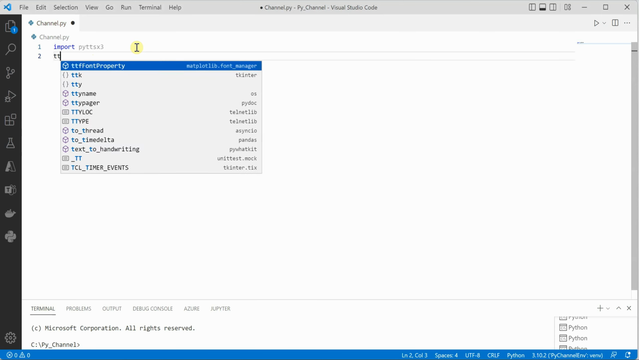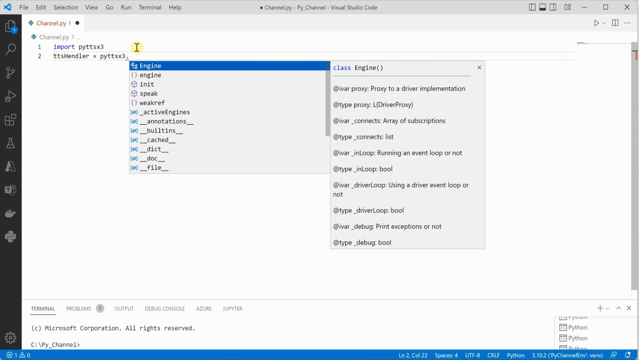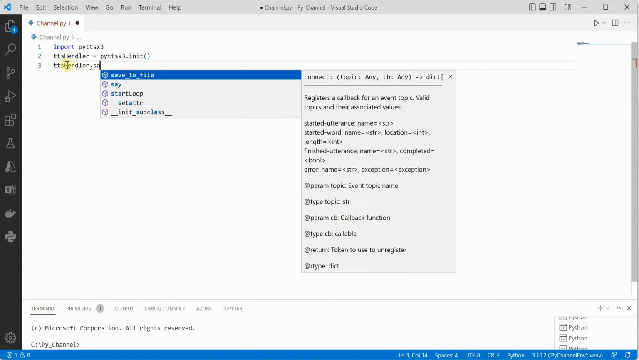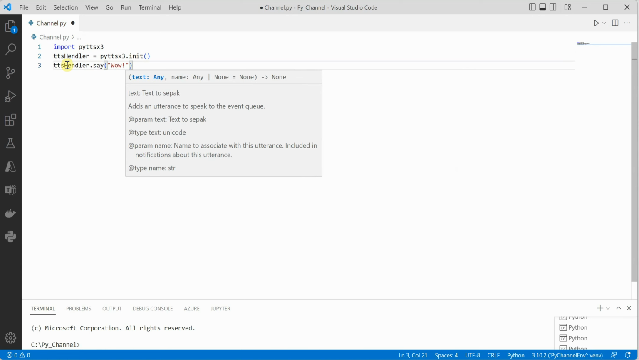So let me create a variable named tts_handler and say init. This function will initialize the handler for us. I will quickly copy this variable over here because we need to reuse it, and then we will call the save function. In this save function, whatever you type, it will just read aloud for you.